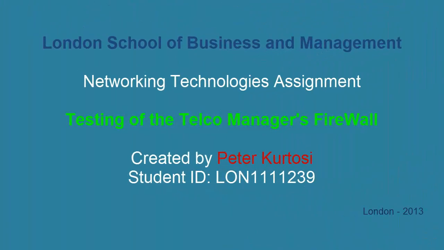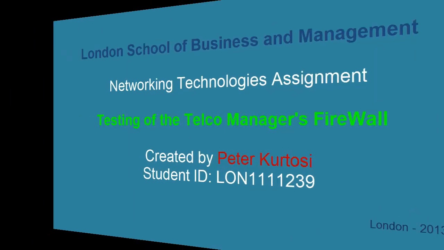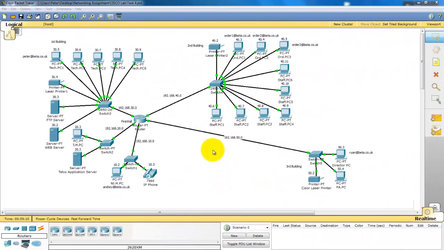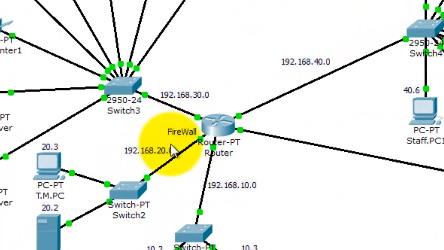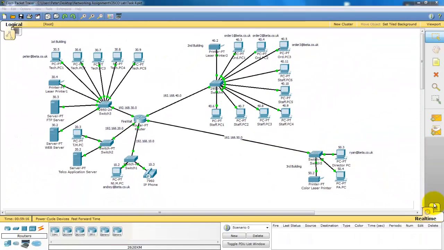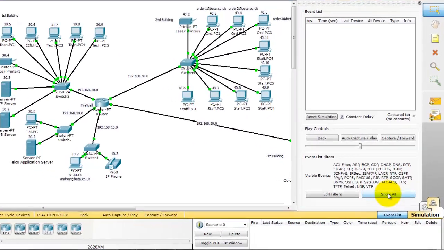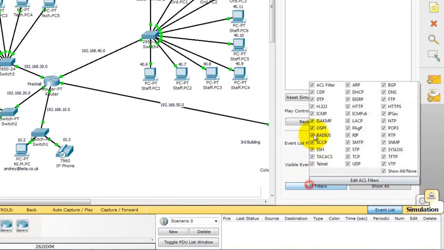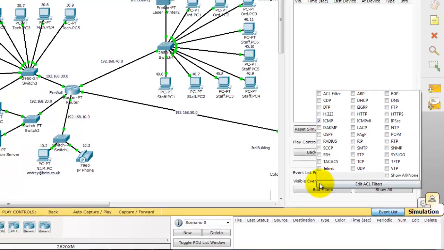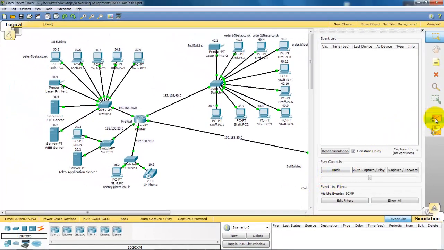Based on the scenario, the telco manager's room has to be installed onto a separate subnet and has to be protected by a firewall from the rest of the network. Let's try to send a message from the second building to the telco manager's computer.